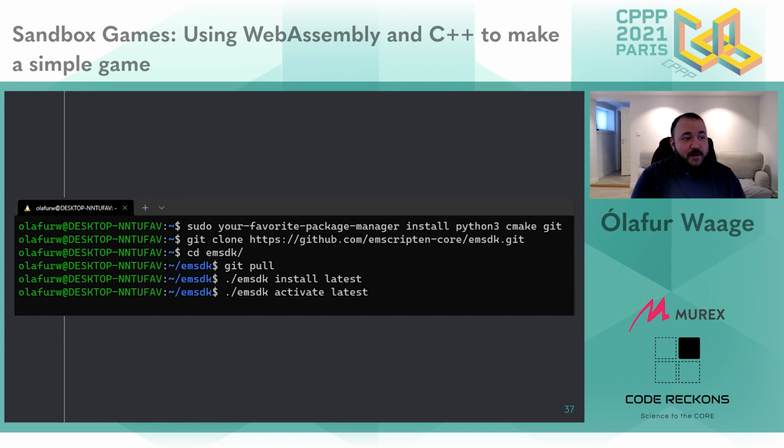You can activate the latest. Why is it doing that? Because you can switch between versions. So you can have the latest and you can also have another version. And there's also an environment variable script. You can source that or put that in your bashrc or something similar. So that should be pretty nice.